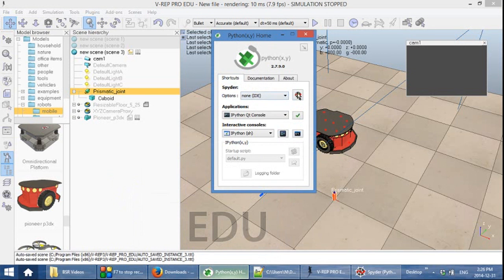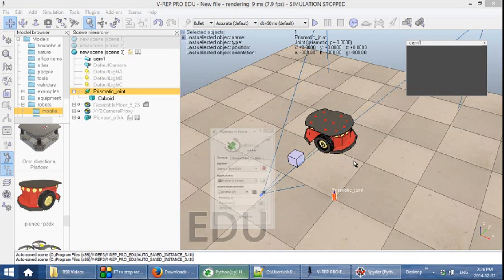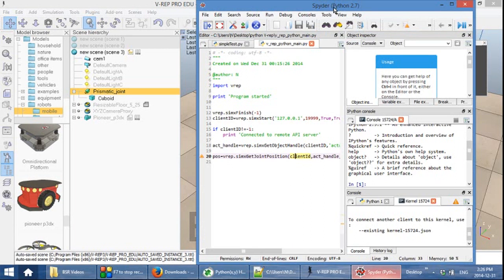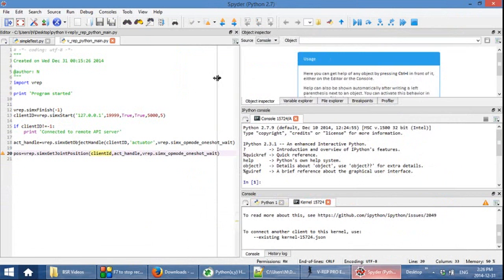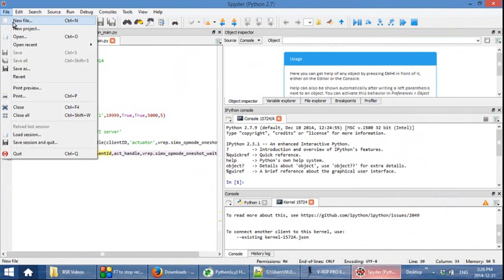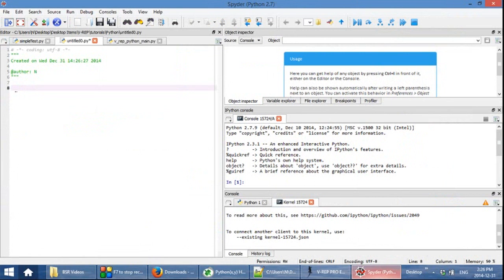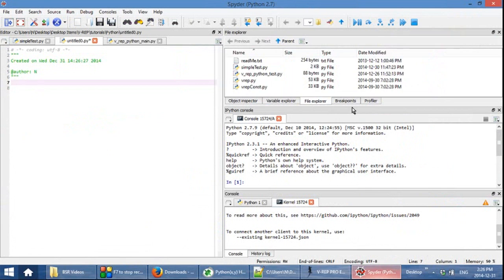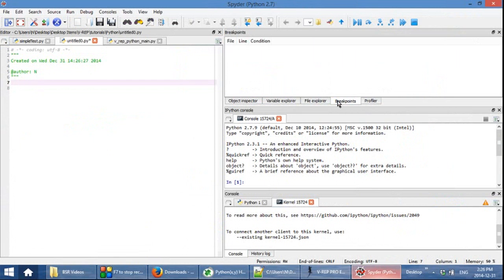So you can run Spyder with this button. It takes a while, so I've already started it up, and you'll get the following window. Again, I'll just start a new file. What you have here is a very MATLAB-like interface. Here you have your script that you can write and save. Over here you have the Object Inspector, the File Explorer, a Profiler, breakpoints, and this Variable Explorer.